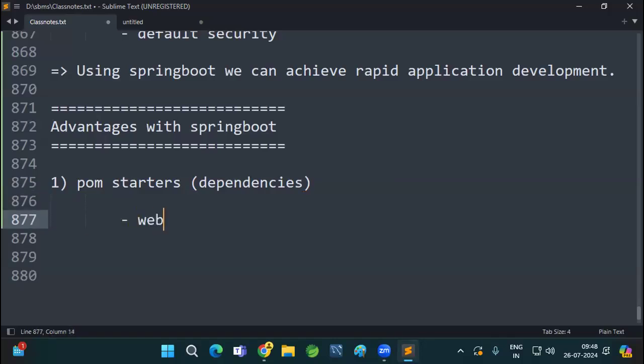What are the starter POMs available? In Spring Boot, we have a POM starter called web starter. If you add the web starter in the pom.xml, it will download all the jar files required for the web application. It will download the server also required for the application deployment. So there are several starter POMs available.